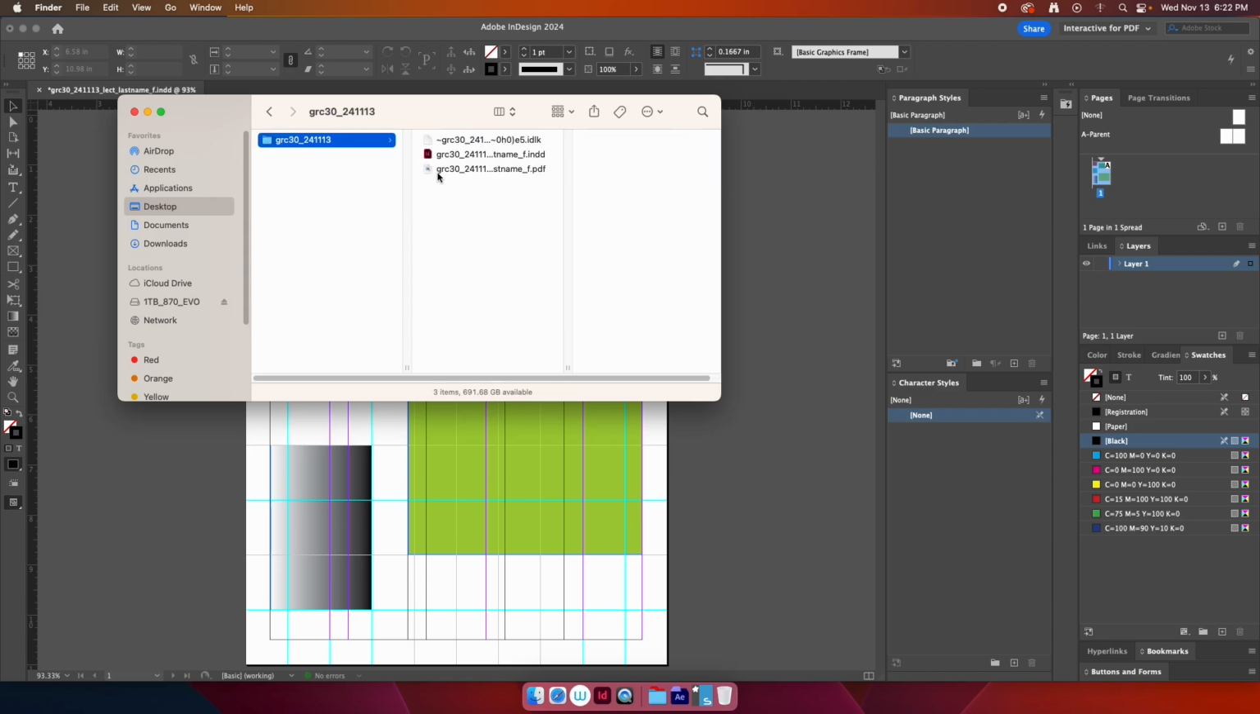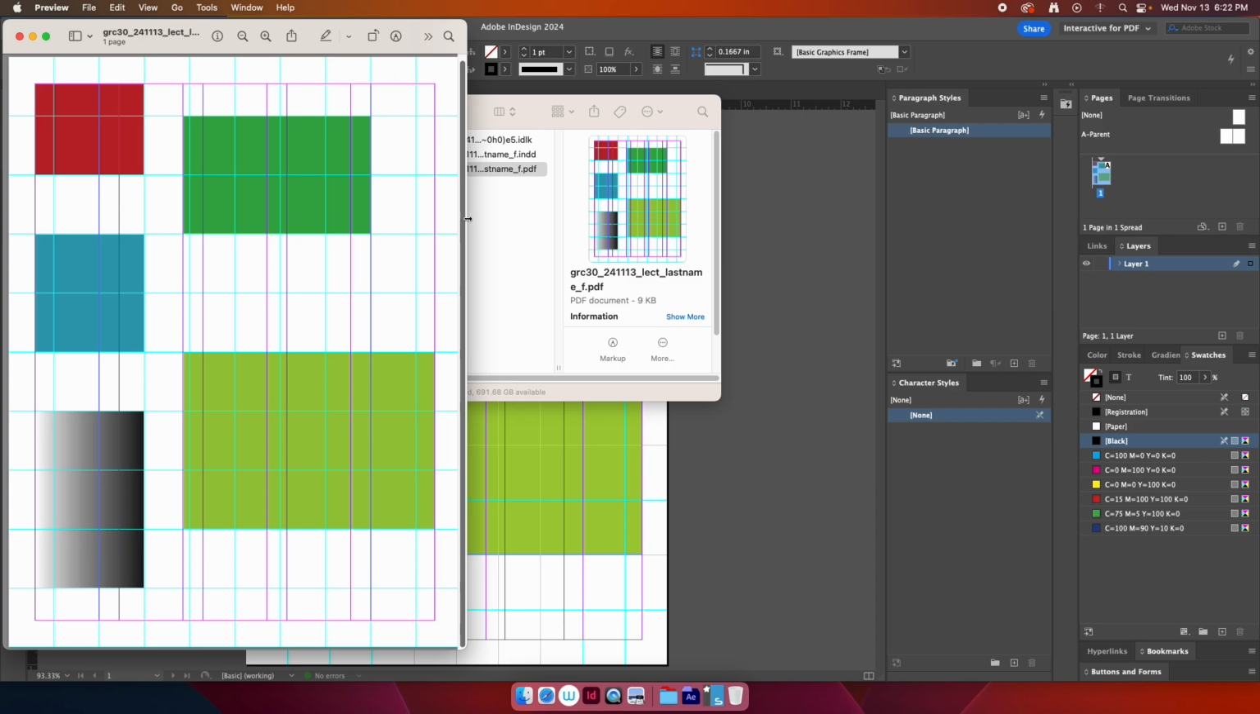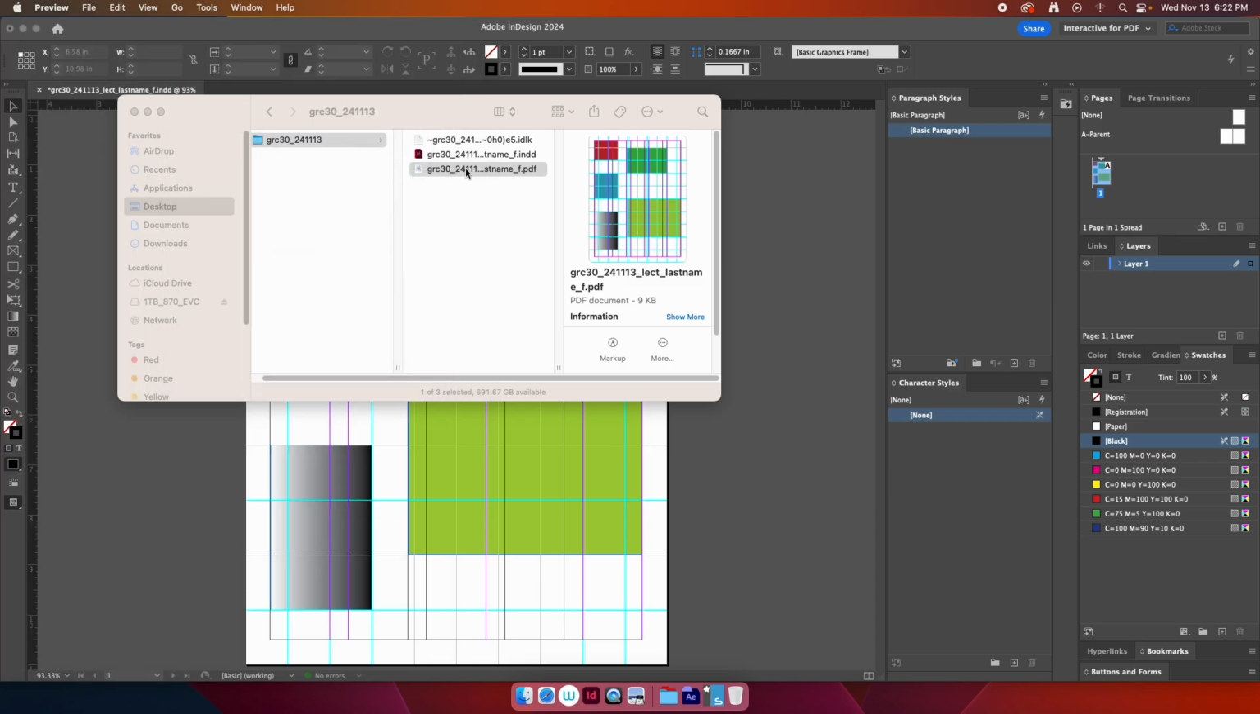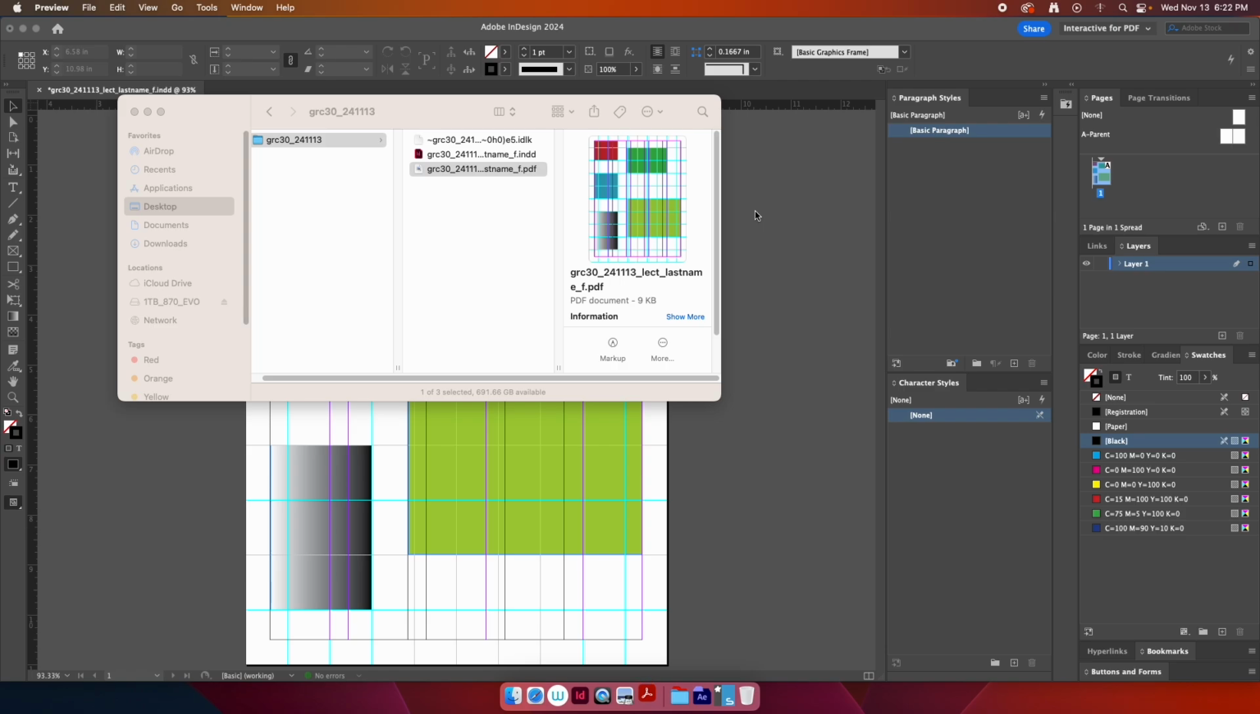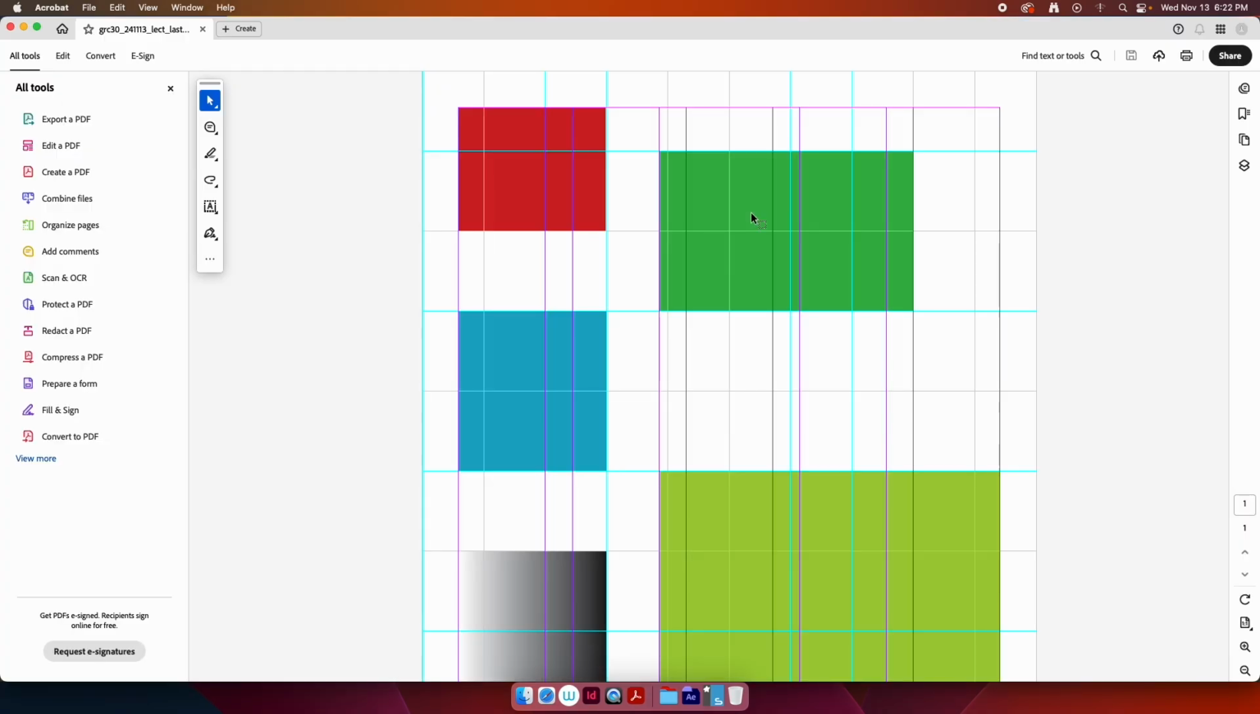Oh, mine's not going to open up in Acrobat because this computer opens it up in Preview. So I've got to right click and open with Adobe Acrobat. That's fun. But you can see, there's all of our guides. Oh my gosh, it's amazing.